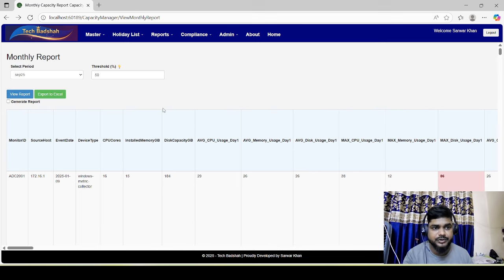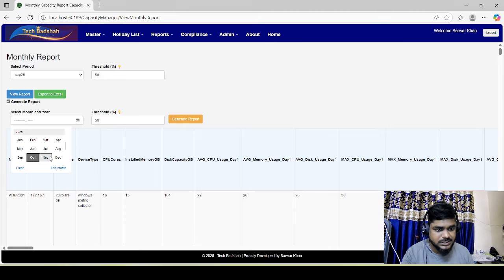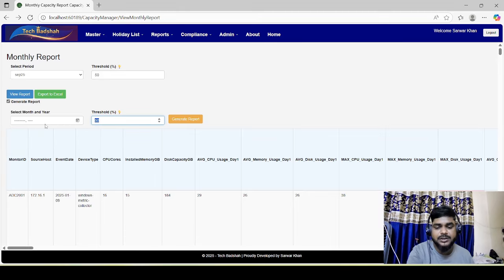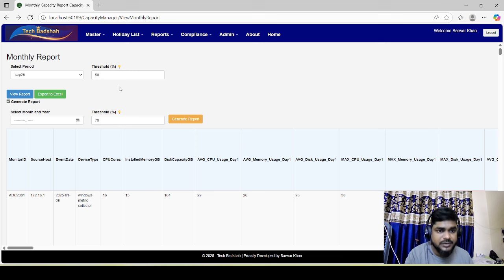Let me try showing it here. Let me regenerate it. While generating this report, I'll make it 70 only, because obviously this is consolidation. If you hover over this bulb, it says this value determines when a usage percentage for CPU, memory or disk is considered a breach. Values above this will be calculated. So this is for highlighting and this is for calculation.